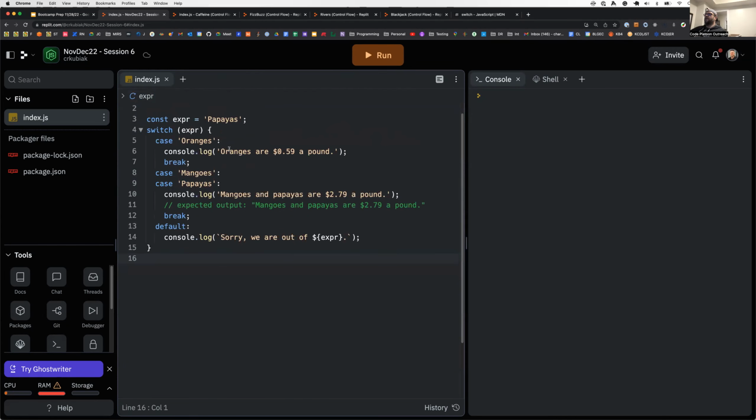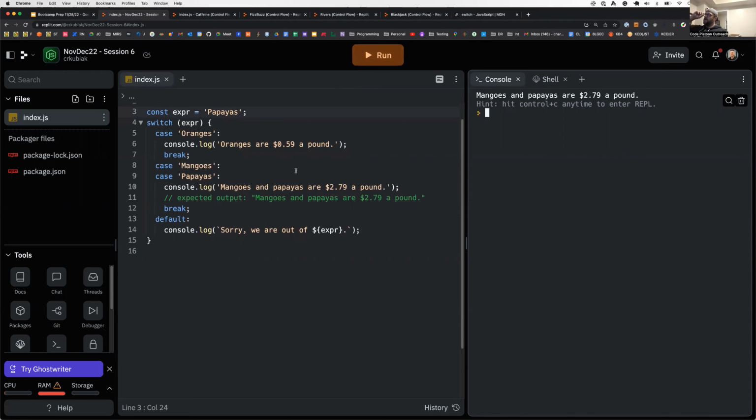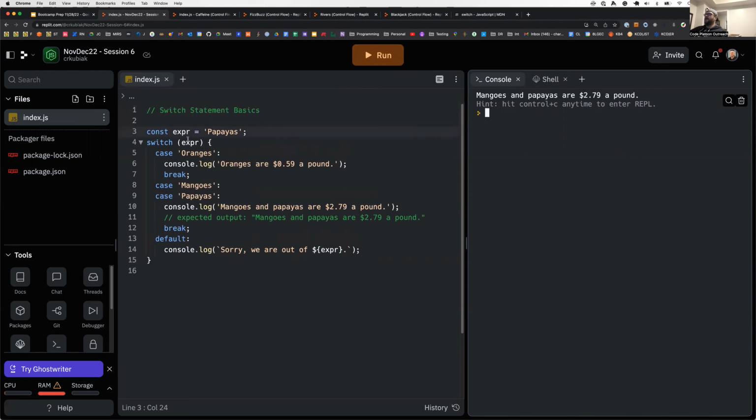All right, and so notice how this isn't in a function. This is just as we change the name of this, we'll get different things here, right? And so what happens is, I put in papayas, it doesn't hit the oranges case, doesn't hit the mangoes case, it does hit the papayas case. So we get mangoes and papayas are $2.79 a pound.